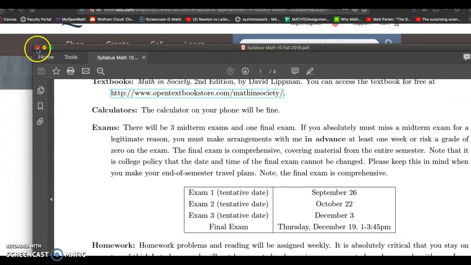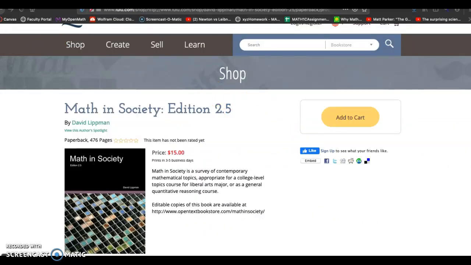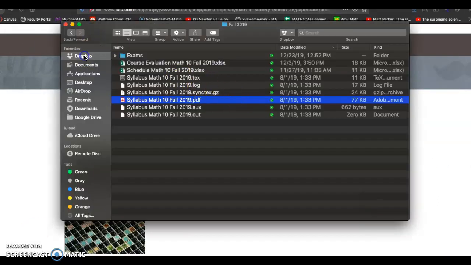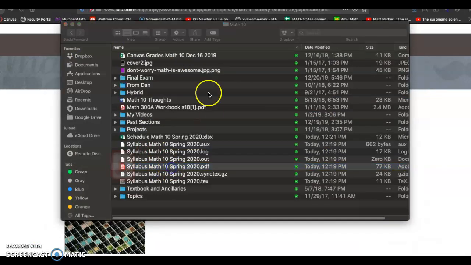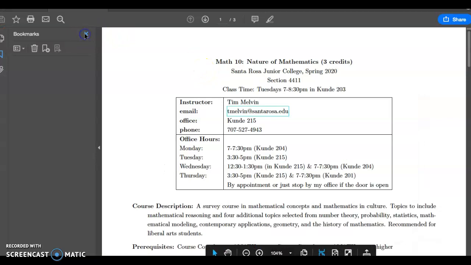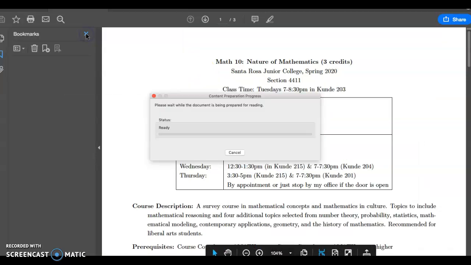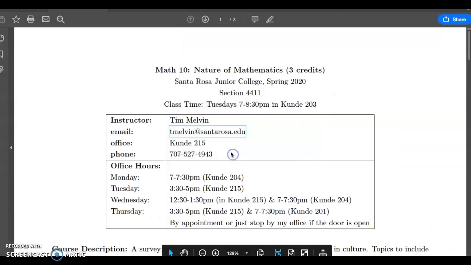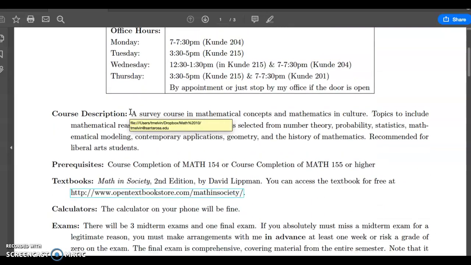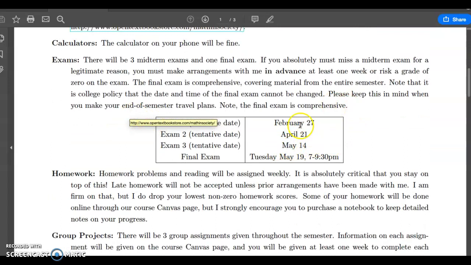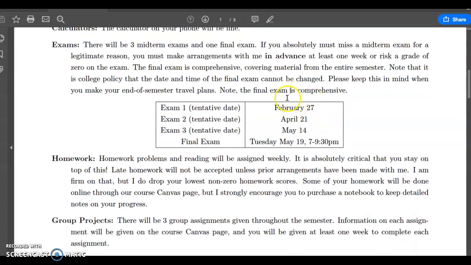Oh, excuse me, those dates are wrong, because that is the syllabus from last semester. Okay, let's open this up again. All right, so all this information is correct. You got my office hours here now. Here we go, our exams this semester. Exam 10 will be scheduled for February 27th, April 21st, and May 14th.